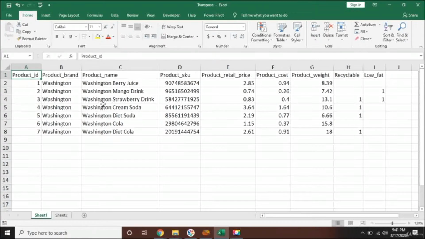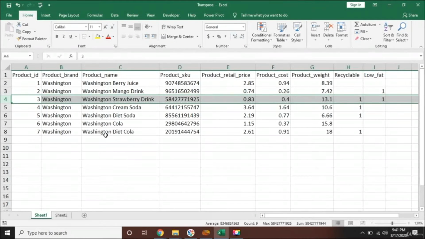Alright, so time for another very important Excel trick. The problem I'm facing right now with my data is that it is in horizontal orientation. For example, if I have to look at the details for product 3, I have to look horizontally: 3, Washington strawberry milk, product SKU, price, cost, etc. What if I want these details to be available vertically? How can I do that?